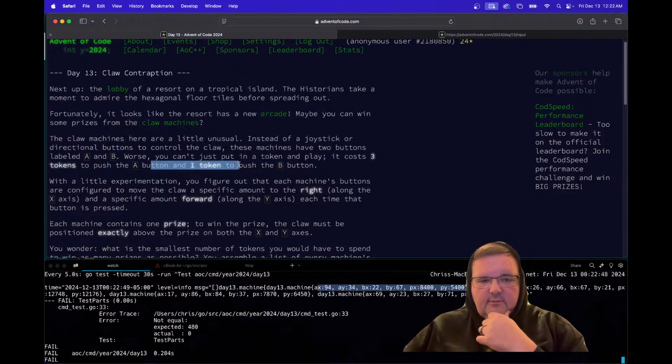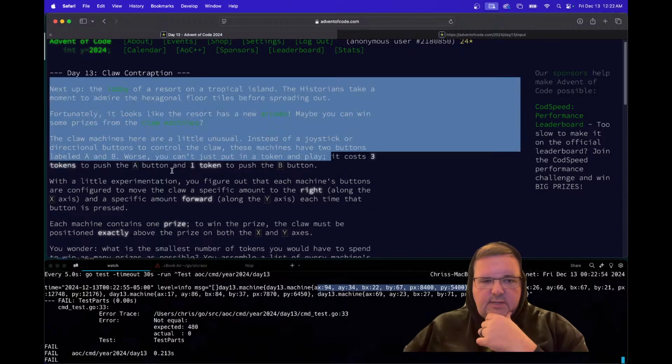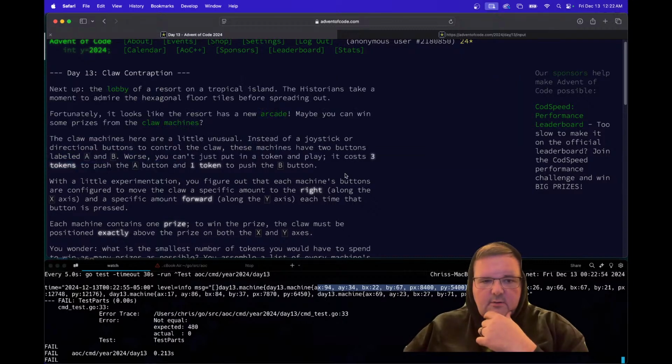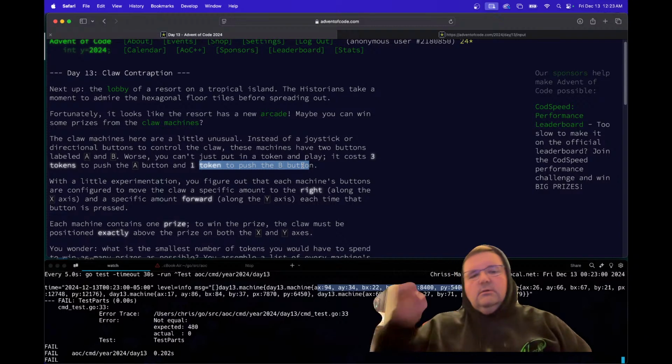It costs 3 tokens to push the A button and 1 token to push the B button. Got it.